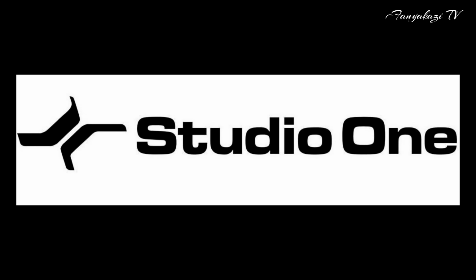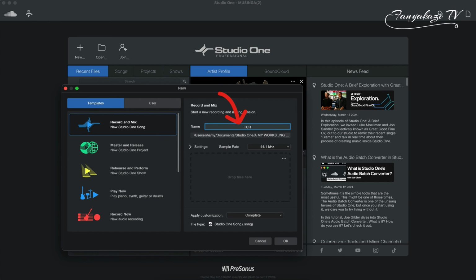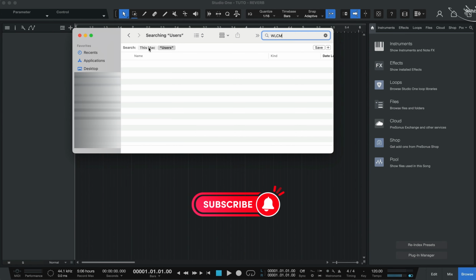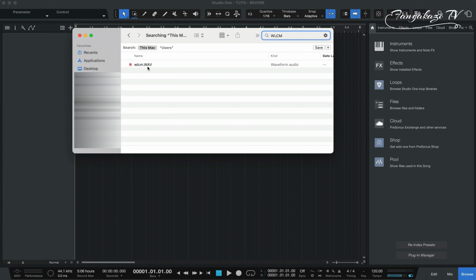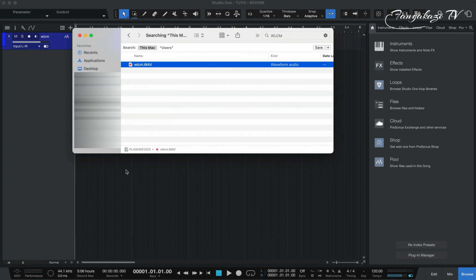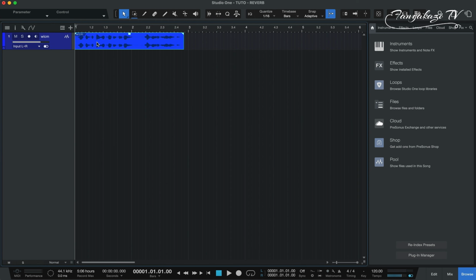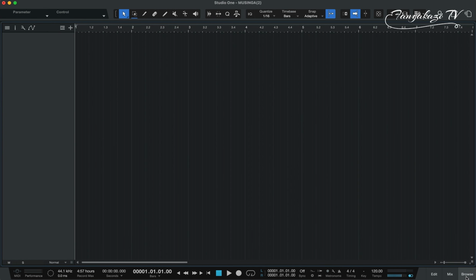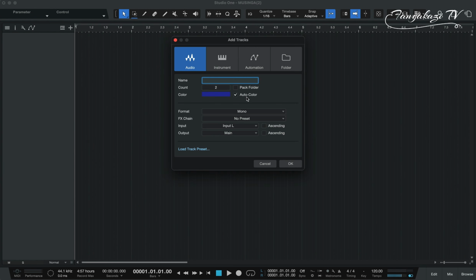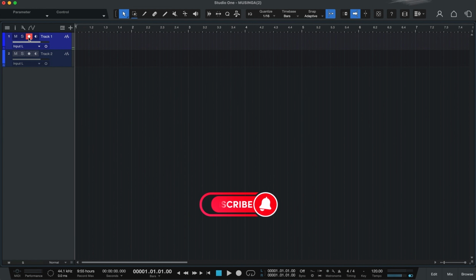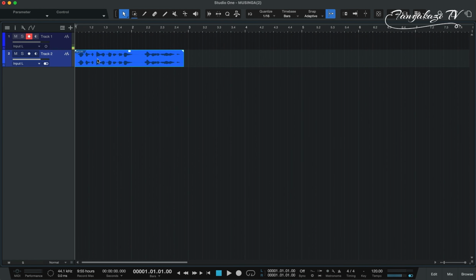Here is a fast way you can add reverb effect on your track using Presonus Studio One. So let's get in. Open a new song and rename it. Press OK. Now you can drag your audio file. But let's say you want to record a new one. Create a new track by pressing this plus sign. Now you can record. Let's listen to what we have recorded.